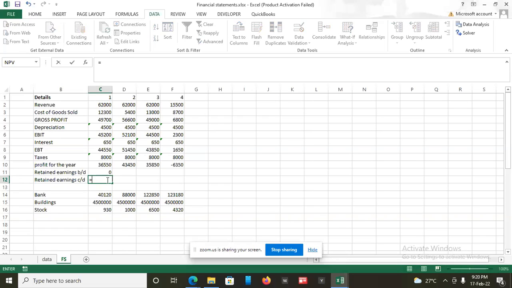Our retained earnings carried down is profit for the year plus retained earnings brought down. Somebody had a question at this point, so I think you are now able to see it. Our retained earnings brought down in this first year of operation is 0, because from our source data here, we did not have any retained earnings appearing in the information provided. So that's why it is 0 here. Our carried down is equal to the summation of profit for the year and retained earnings brought down. So you do it that way.